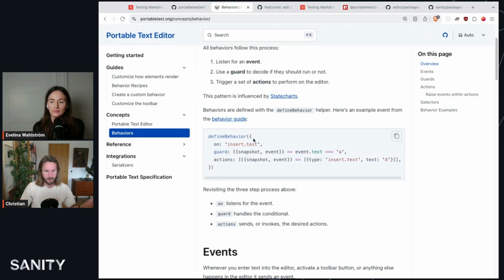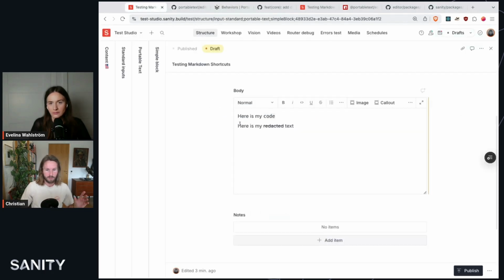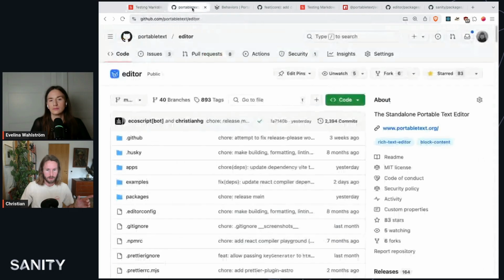So here's a very simple behavior where you listen for the insertion of text. And if it's a lowercase a, you insert an uppercase A instead. This is not super useful, but for some reason this has become our go-to example of what a behavior is and what it allows you to do. And so basically, behaviors is the keyword. Behaviors is how this is implemented.